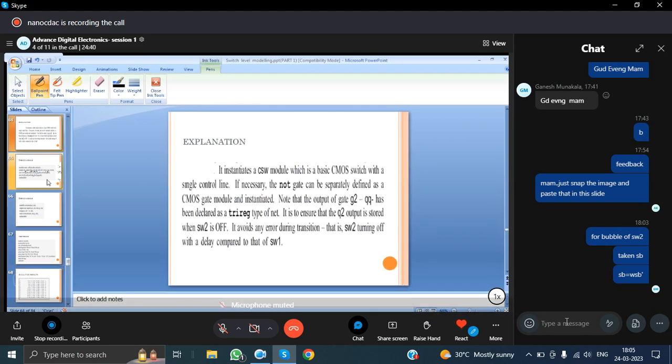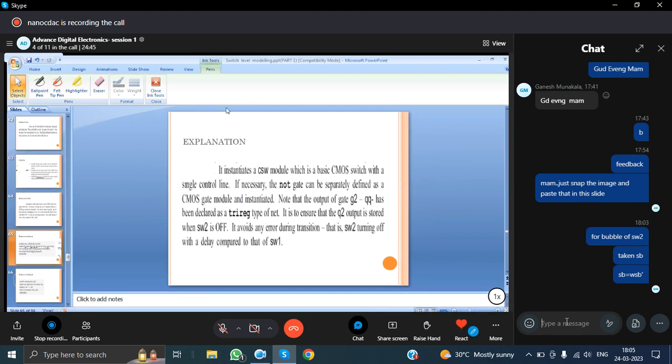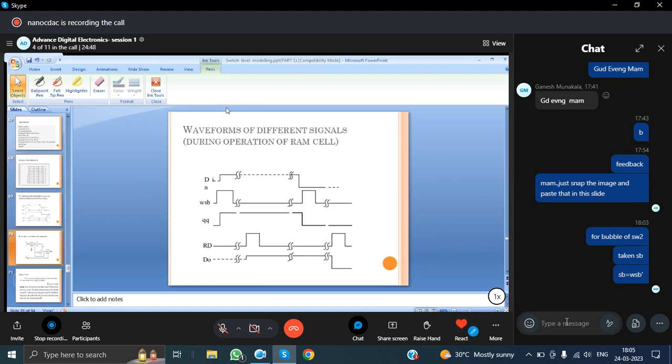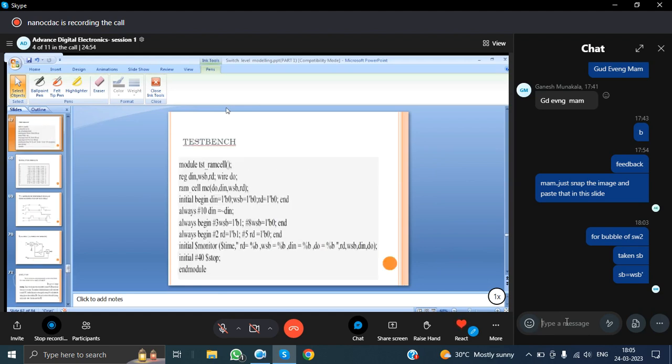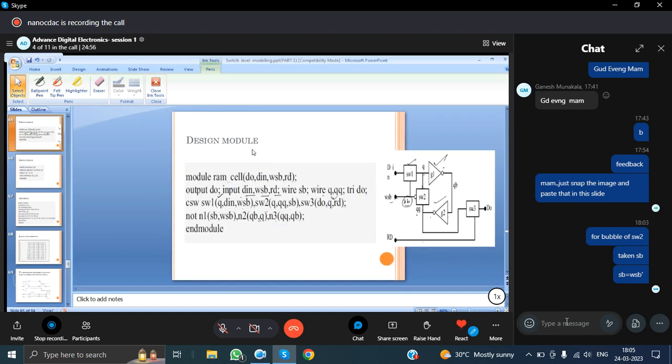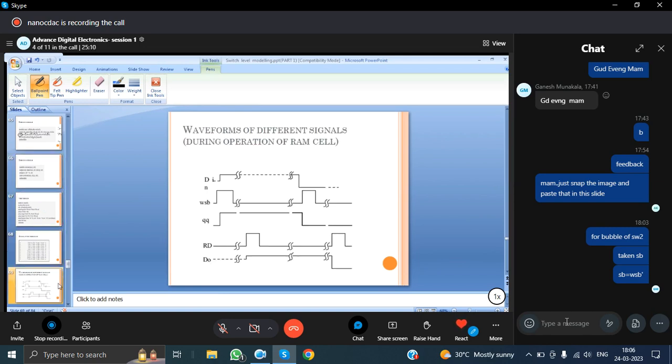ఇక్కడ ఏంటంటే చూడండి, RAM cell లో you have instantiated CMOS కదా. Instantiated CMOS. Okay, so CMOS which you have instantiated kabatti, what you have to do is you need to write the code for CMOS switch also. Okay, that's it.